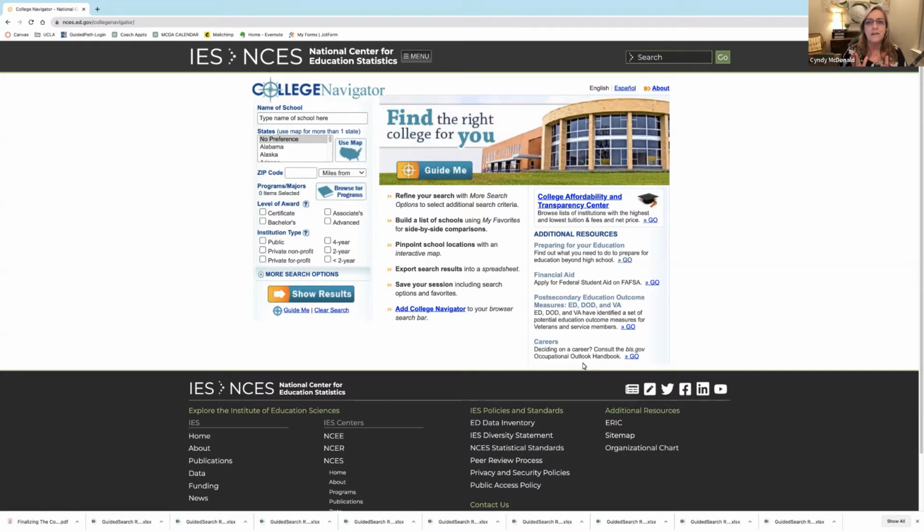The first thing is you want to start large and then narrow down your search. If you put everything in that you want in a college in the very beginning, you're most likely going to end up with zero on your list. So we're going to start broad and we're going to narrow it down.